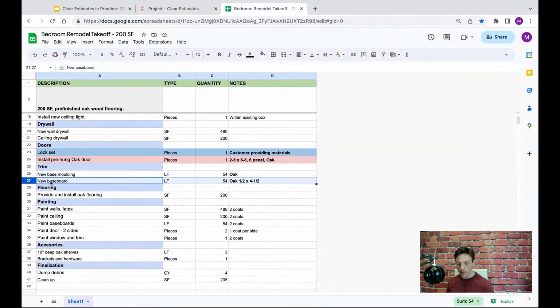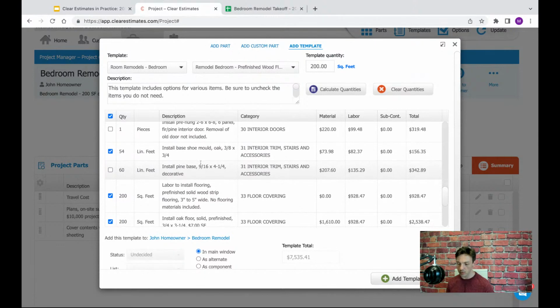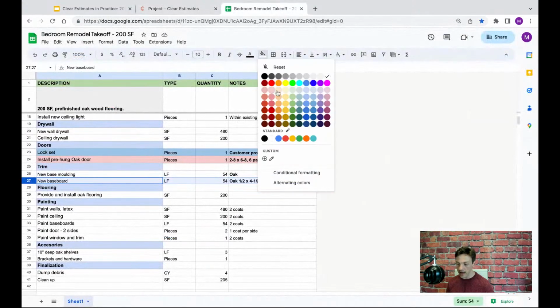And then here for my baseboard, it's also oak, 54 linear feet. So we're going to come back in. Here's decorative. Oh, it's pine base. So in this case, we're not going to add this item in because we actually need to add in an oak base. So the pine base isn't relevant here. So we're going to uncheck that as well. And then I need to remind myself here that this is something I need to come back in and add.